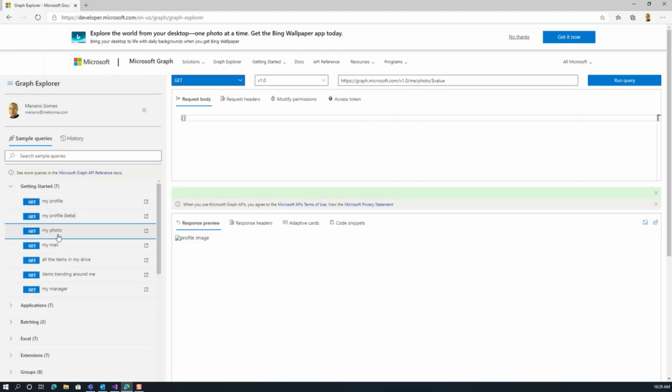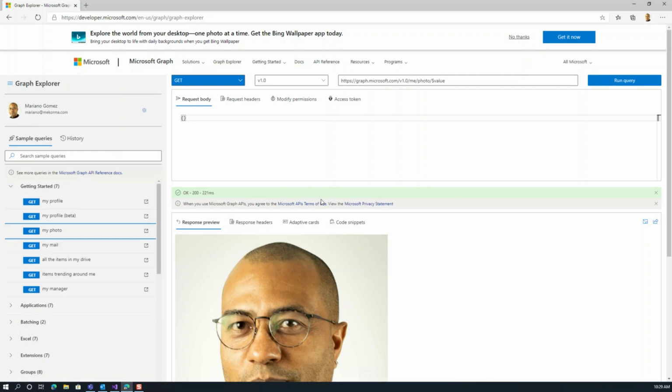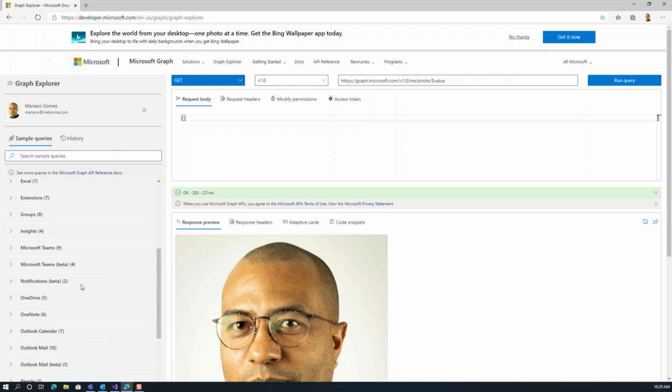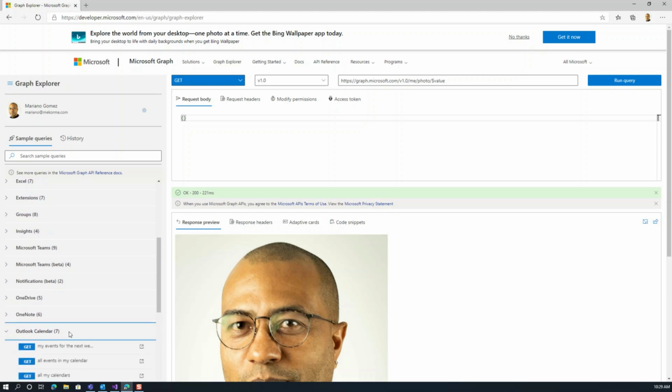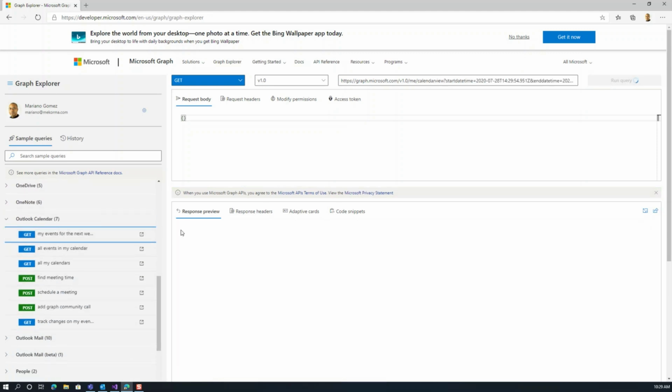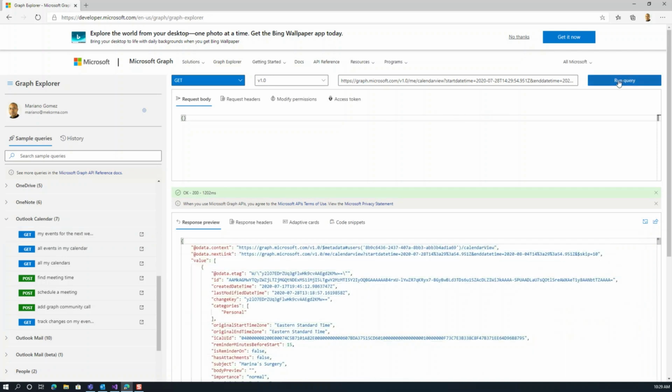So if I want to see information about my photo, I can see that's being retrieved from my user profile. I can also see, for example, information on OneDrive, my Outlook calendar. So if I click on Outlook calendar and I see my events for the next week, I can run this query, and you can see that this query automatically returns some entries on my calendar.